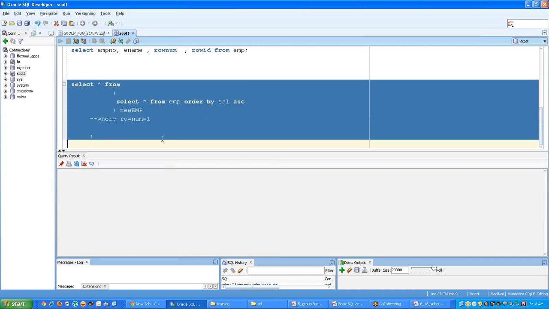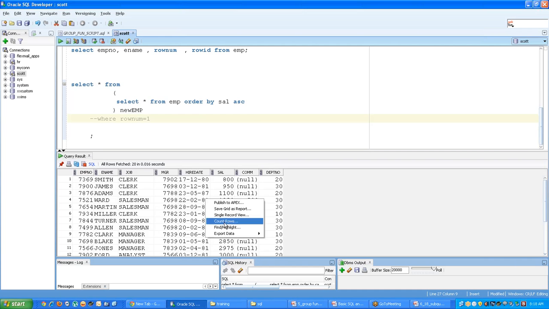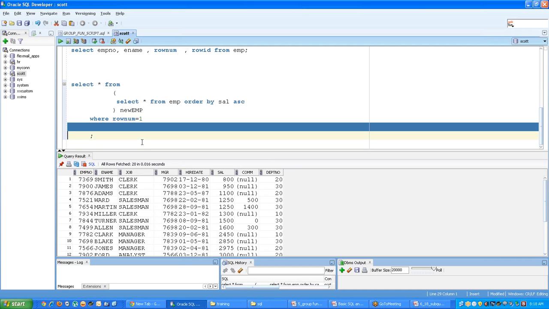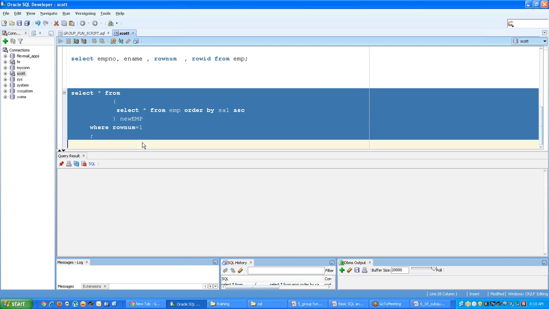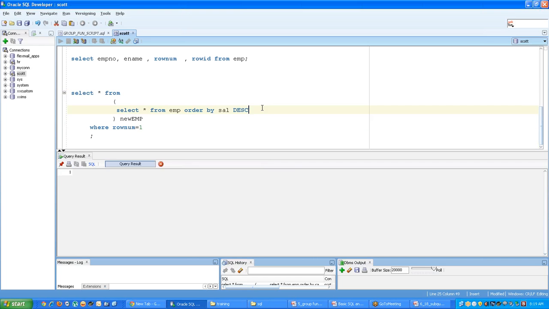So we are able to display all the data, your 20 rows. If I mention where ROWNUM is equal to 1, it will display only one record whose ROWNUM is equal to 1, and we get the employee whose salary is minimum. Simple. This way we can achieve the other result also. If you want to find the employee whose salary is maximum, use descending, and that's it.